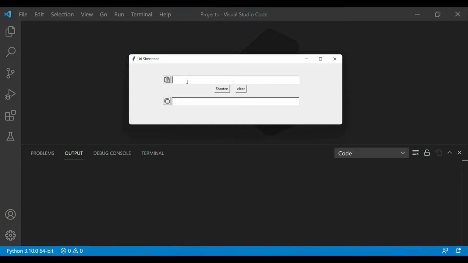Today we will make a URL shortener which will look something like this. It will have an input area, an output area, and two buttons, Shorten and Clear. It will also have paste and copy buttons with respective icons, and if you press the copy button you will get a message, "Copied", which will disappear after a few seconds.